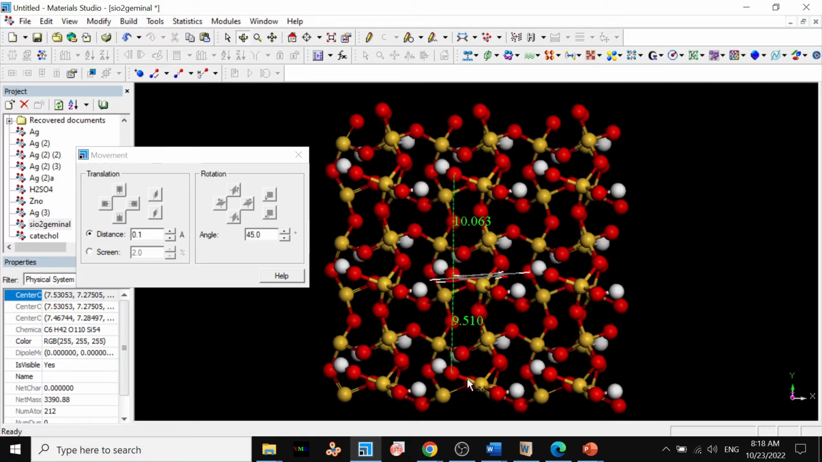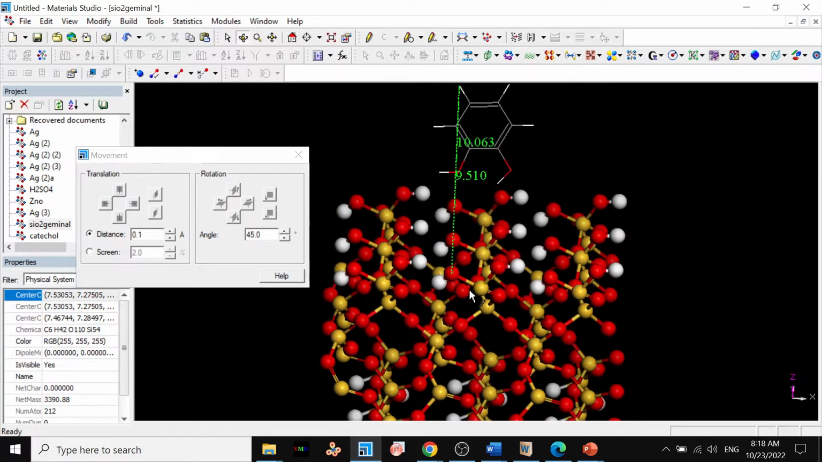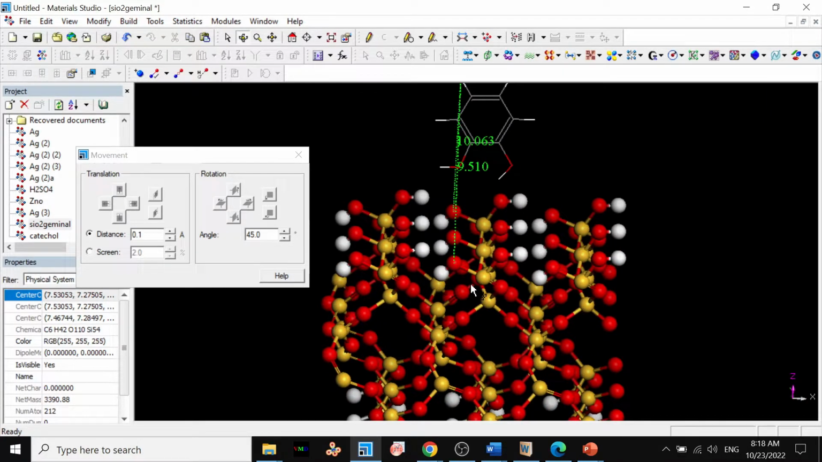Okay, so here I will select this. Oh, okay, actually this is wrong. I selected the wrong atoms, so I will remove this and this one, and yeah, here this one, here this.